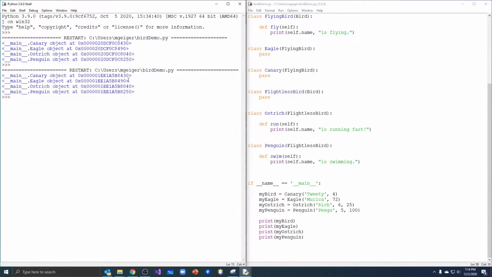And you can see up here that it prints out a canary object at, and it gives us a memory location where that canary object exists in memory. It's a hexadecimal address where we would find that in memory. So it doesn't really tell us a whole lot, but where does it come from?